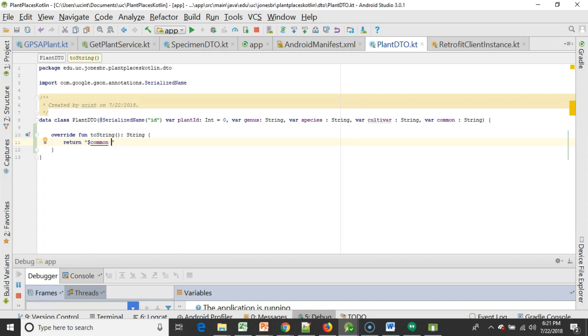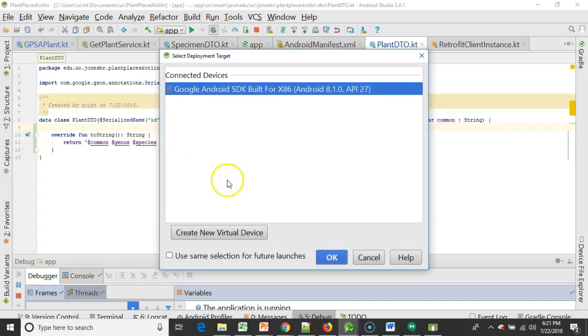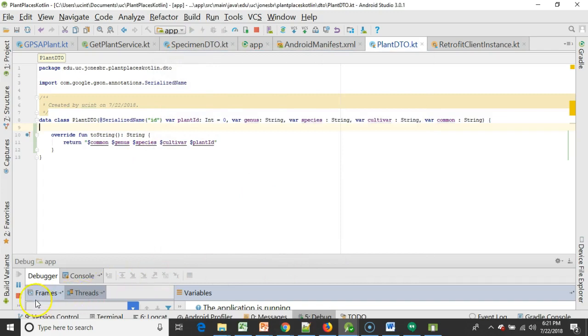In Kotlin, we can do like so: return double quote, then we'll say $commonName, space, $genus, space, $species, space, $cultivar. So this is going to concatenate all four of these attributes that we defined above, and because I've spaced them out with one space, it's going to put a space between them as well. And just for good measure, I can go ahead and say ID if I want to as well, or plant ID in this case. Let me save and redeploy, and let's see what this improved version looks like.